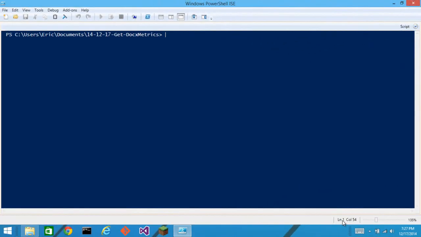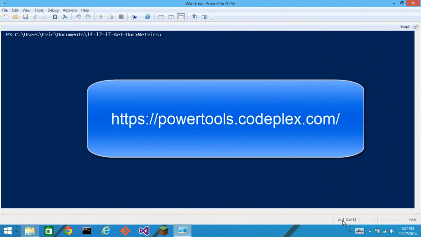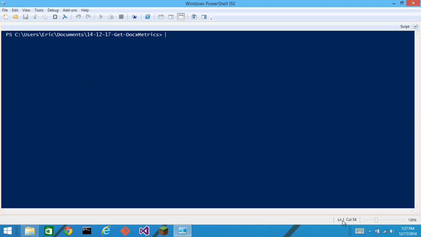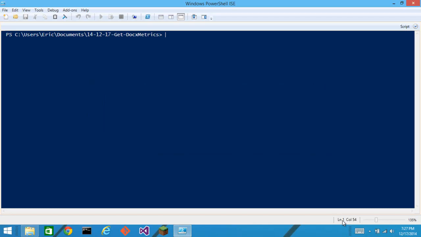In order to make use of the Get-DocxMetrics commandlet, you need to have version 3.1.04 or later of PowerTools for OpenXML. You can get it at powertools.codeplex.com. If you have questions about how to install PowerTools for OpenXML, take a look at this screencast at this link, and that will answer all of your questions. It's pretty easy. I already have that version of PowerTools installed on this computer, so let's get right to it.